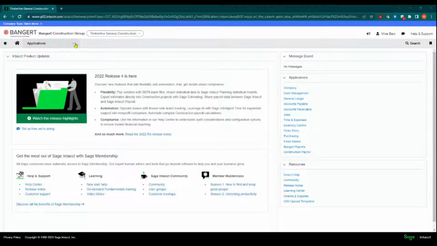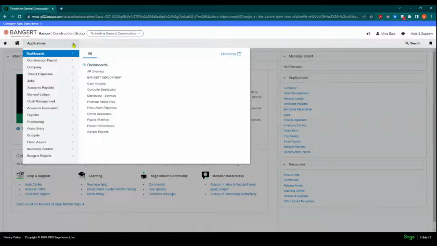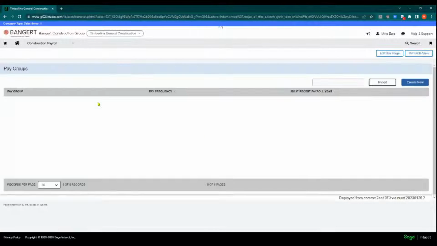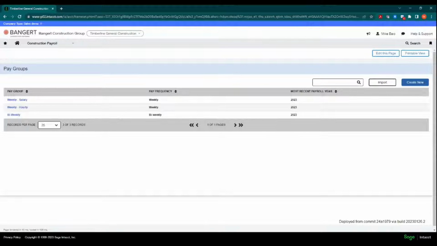So to get into the construction payroll module, you'll go into Applications, and there will be a menu item called Construction Payroll. One of the first areas we're going to go into is called pay groups. Inside pay groups, this is where you can set up as many different types of pay groups as you need, if you are processing payroll separately. Maybe you have a particular group of employees that are weekly, another group that are biweekly, and so forth. So you can establish as many pay groups as you'd like.